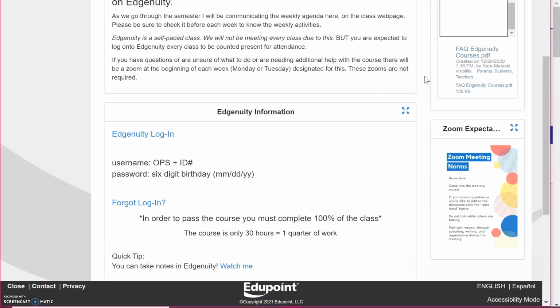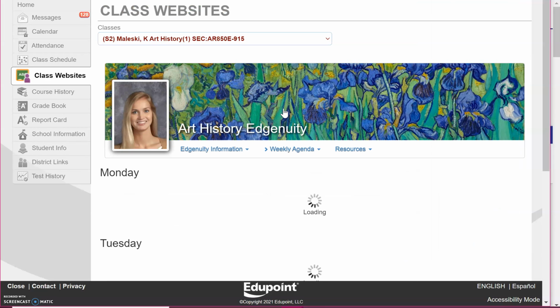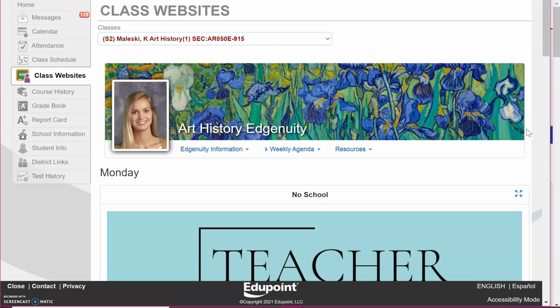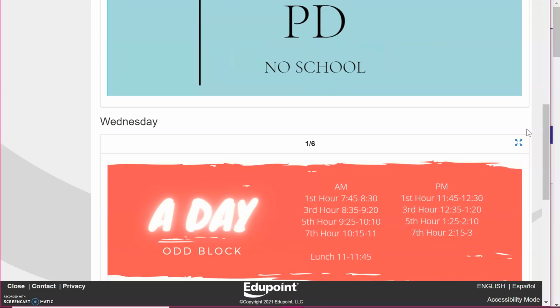Back at the top of the page, you'll notice I have a couple other tabs. That was our Edgenuity information tab that we were just looking at. On our weekly agenda tab, I will have what we are doing every single week. So if you're ever confused, if you need to be in person or on Zoom versus on your Edgenuity, you can come here and look at what we're doing.